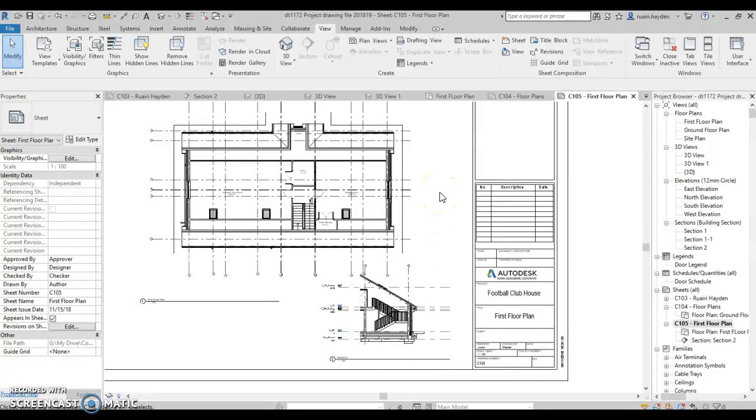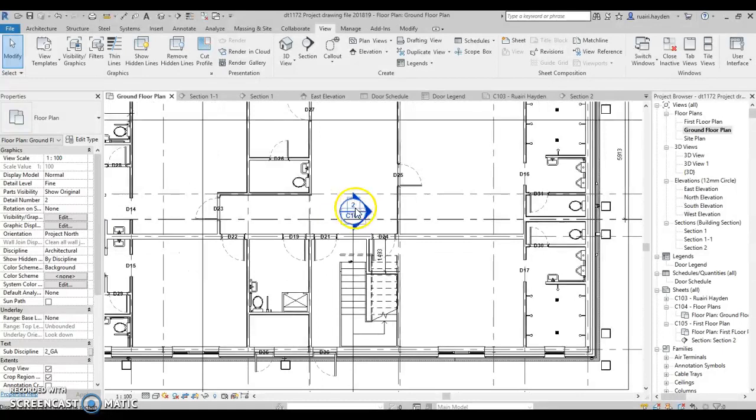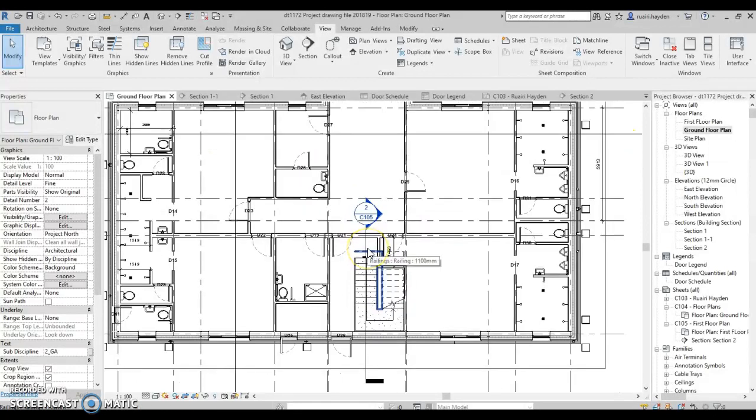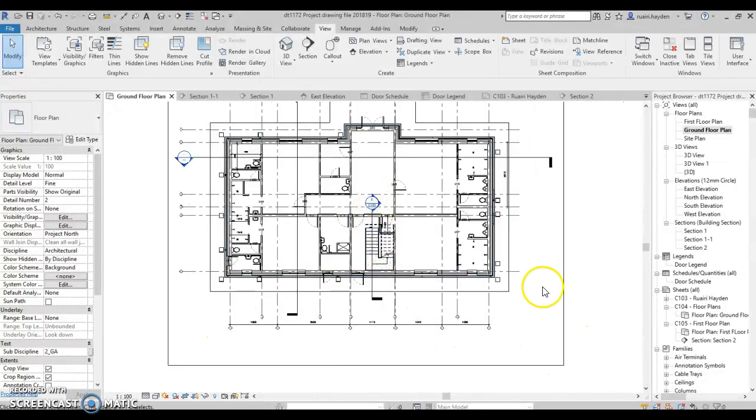Now, when I go into my ground floor plan, you see here, it has actually tagged that, whereas this one isn't tagged, as that section hasn't been placed in a sheet yet. But because this has been placed into a sheet, it's labelled as 2 over C105. Okay, so that's automatically done for you within Revit.